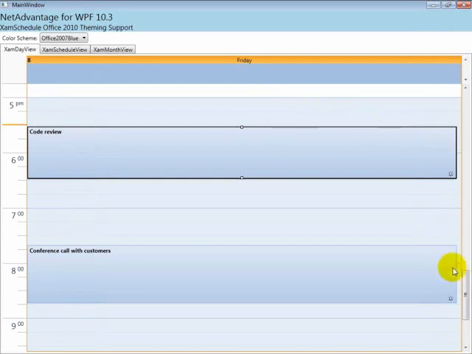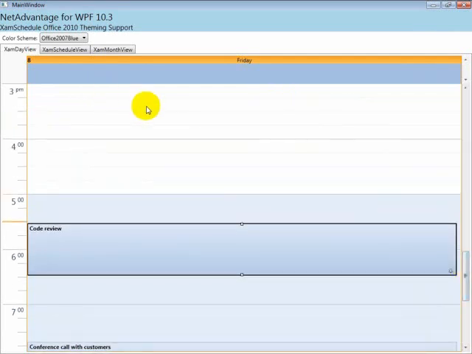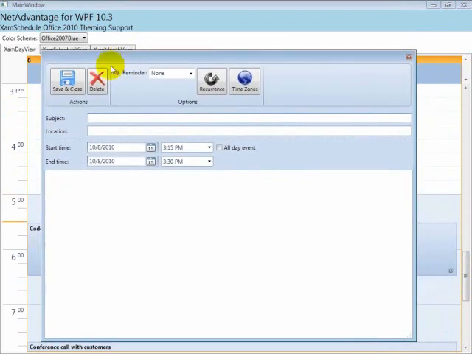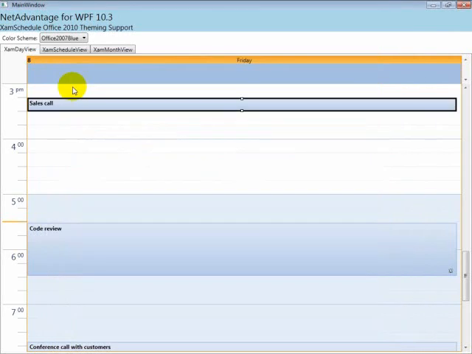So how do we add an appointment? We basically double click on the time slot where we want to add an appointment, enter the details that are needed, and click close. So what I'm going to do here is I'm going to enter sales call at 3:15, save and close.